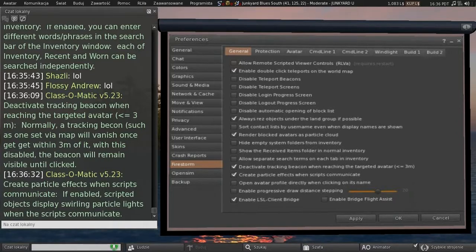Create particle effects when scripts communicate. With this enabled, scripted objects will display swirling particle lights when the scripts communicate.